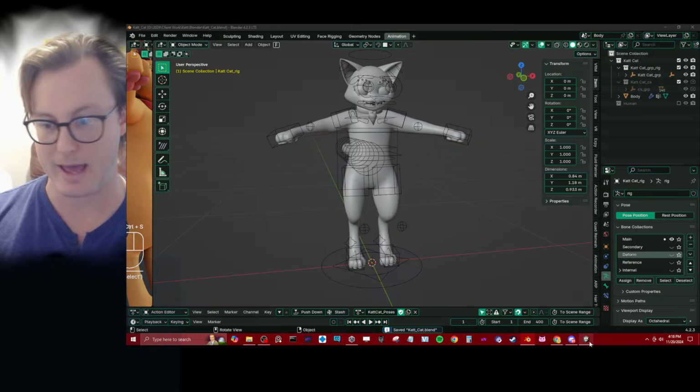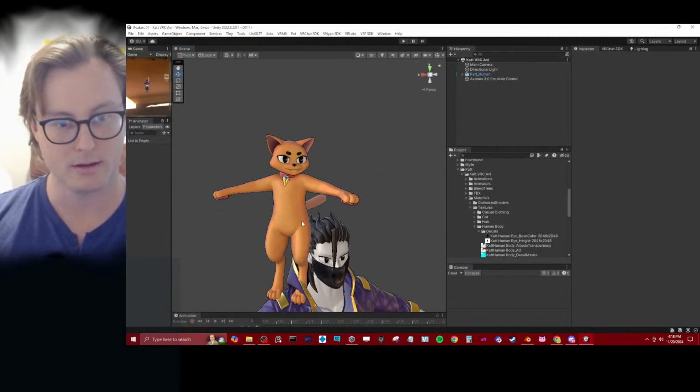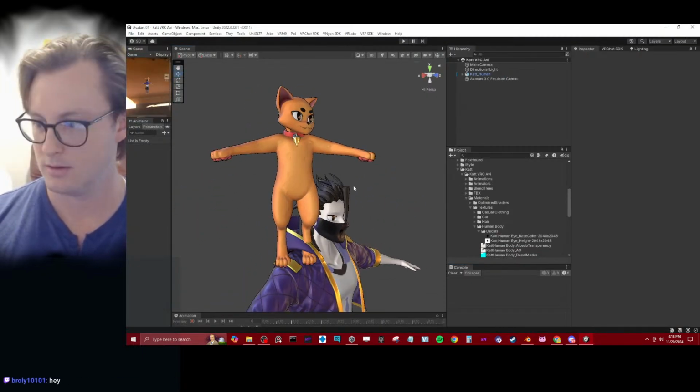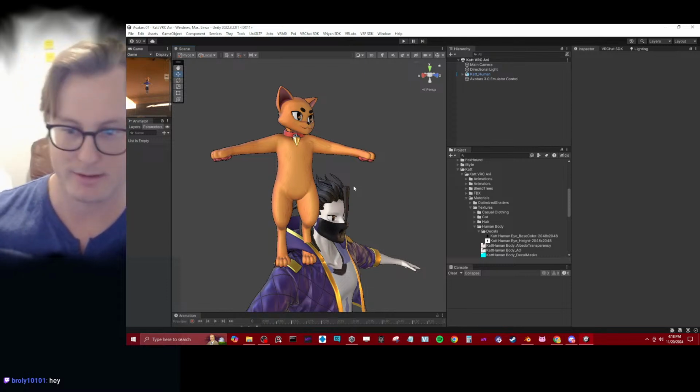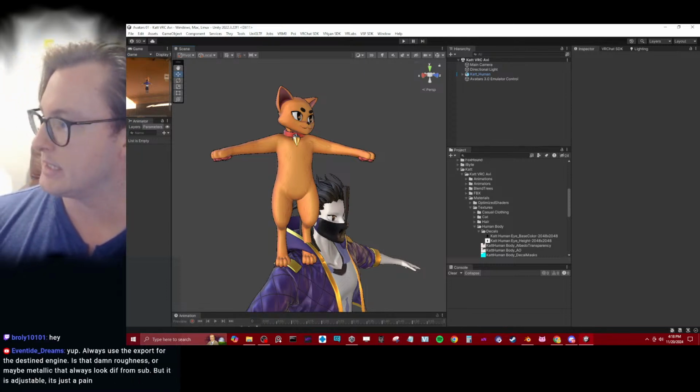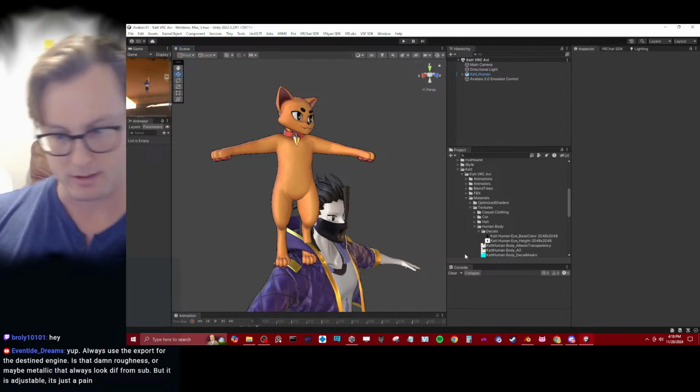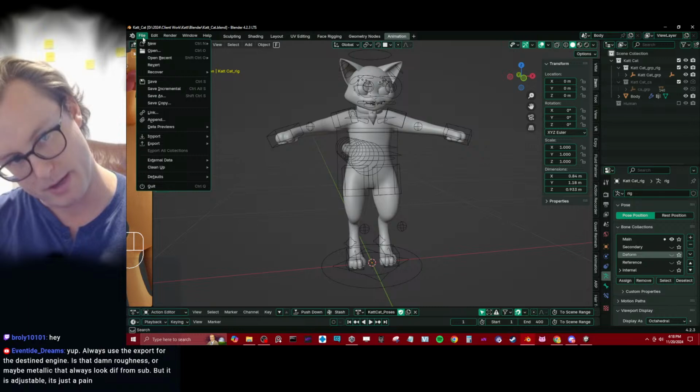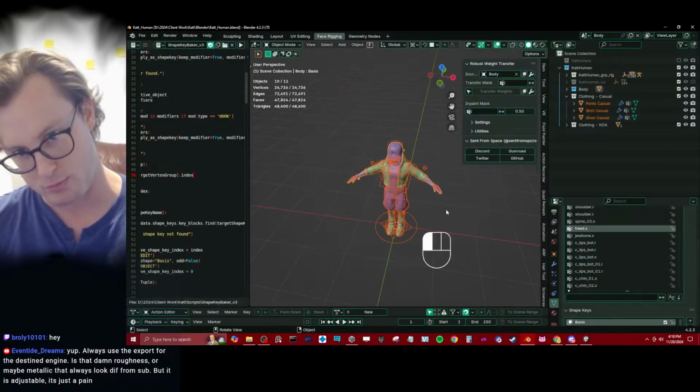Okay, we fixed the cat. Cat looks good. Hello, Brawley. Welcome back. And are we missing anything there? We got the eye fixed. We got the cat fixed. Oh, the shirt clipping on the body of the human.